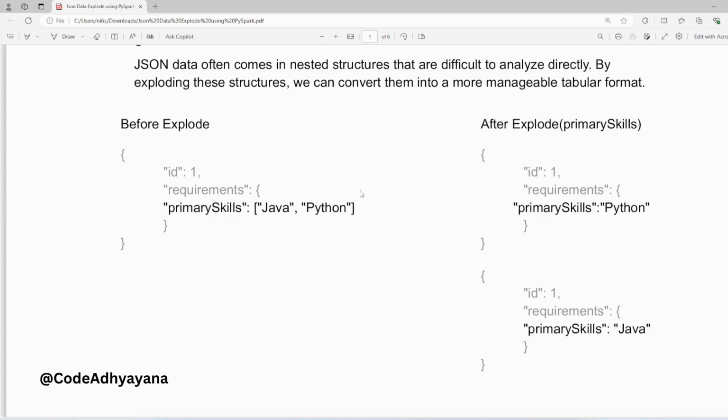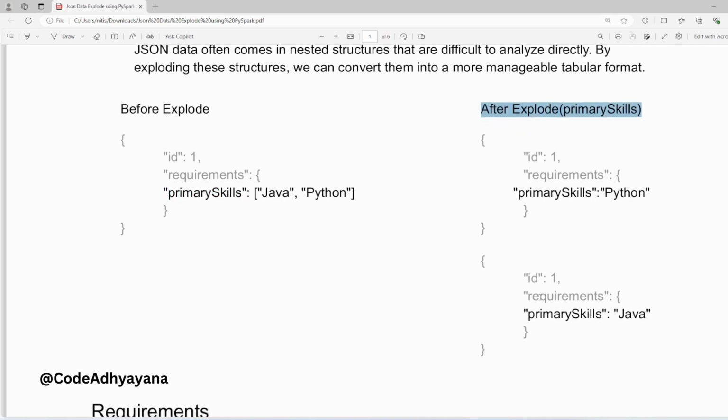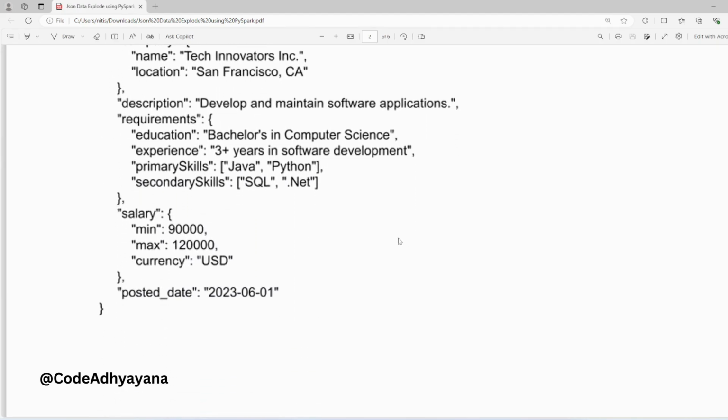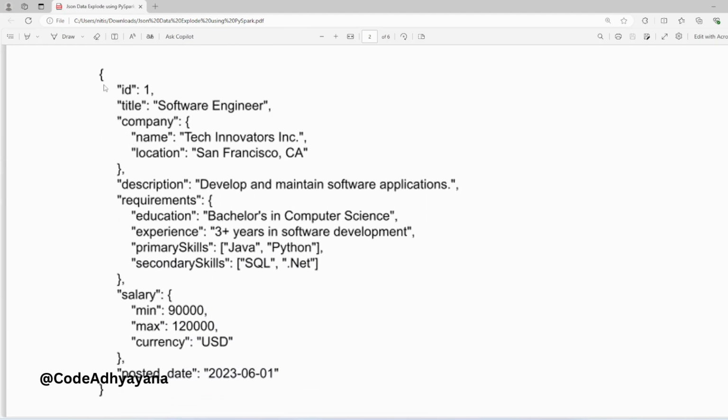In order to achieve this, we have to explode this particular column. After the explode, we can see we'll get two different rows. Now to read this, we can also see the sample data. In this sample data, primary skill is here, which we wanted to explode. To explode this data, we have to see the hierarchy. So here it is requirement dot primary skill. This part we have to explode.